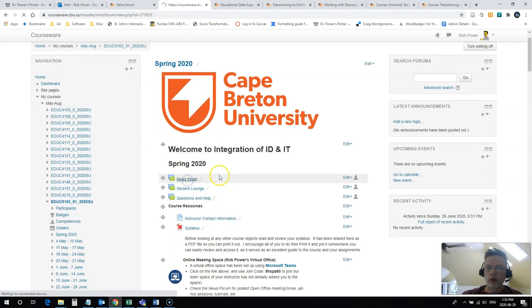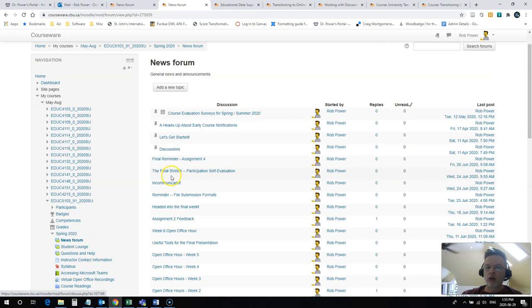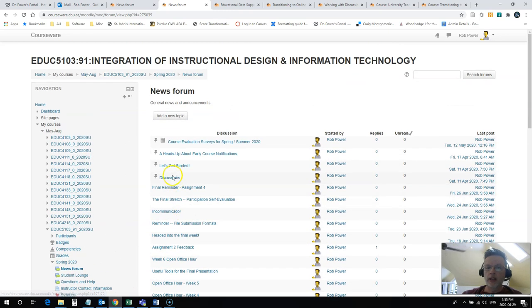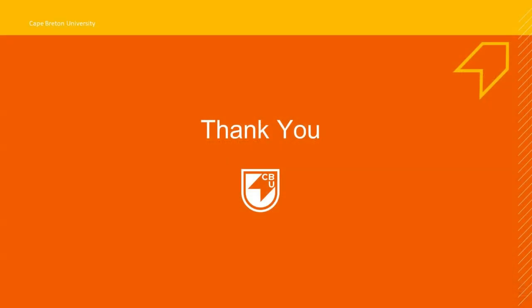If I look at my news forum, you'll note that I had a few posts that were pinned to the top. These are ones that students may need to refer to multiple times throughout the term. They're very important announcements. The rest of these down here show up in chronological order when I posted them. Anything that's pinned will show up at the top and make it nice and easy for students to find and keep track of.